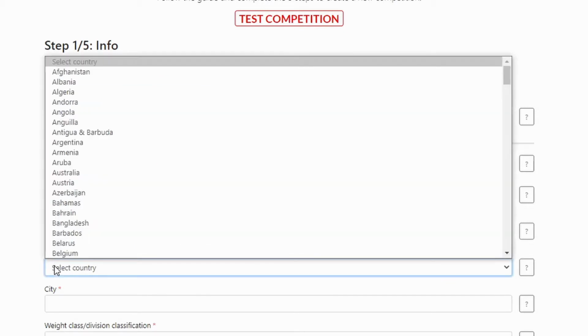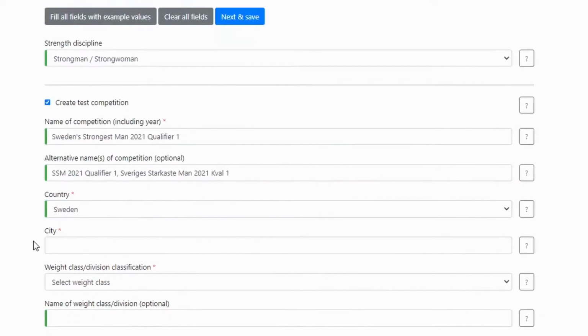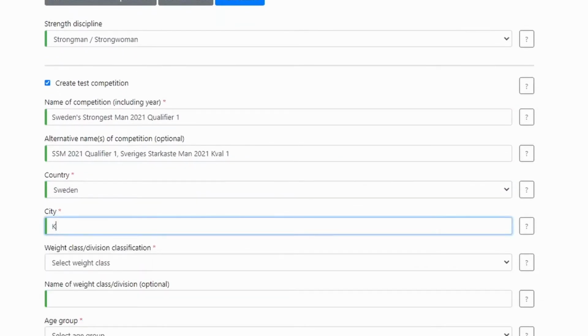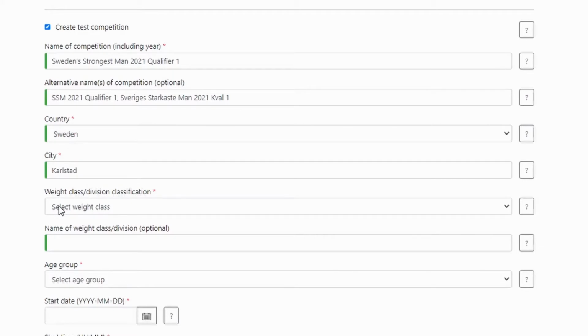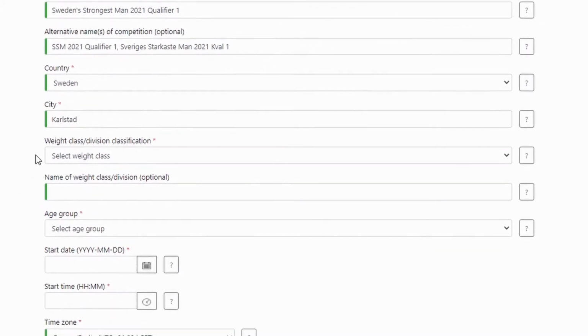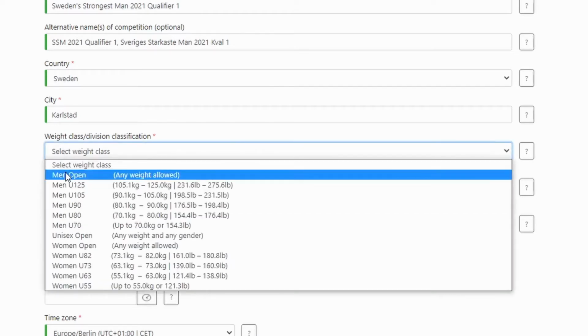Select the country where the competition is to be held. Enter the city where the competition is to be held. Select the weight class, or, if the exact weight class is not available in the list, select the weight class or division that best corresponds to the competition's true weight class or division. The actual weight class name, if different from the one selected in the list, can be entered in the optional field below, Name of weight class, division. Here we simply choose Men Open.